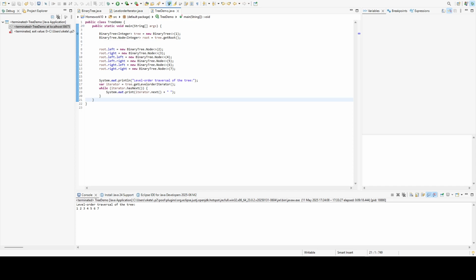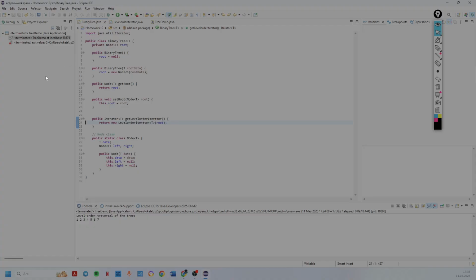Now I will explain time complexity with pen. First of all, I want to talk about the constructors. There is a binary tree constructor in here. It is O(1) because this constructor implies the root node of the tree. It creates a single node with the provided data. Since this only involves one operation, creating a node and assigning it to the root, it takes constant time, so it's equal to O(1).